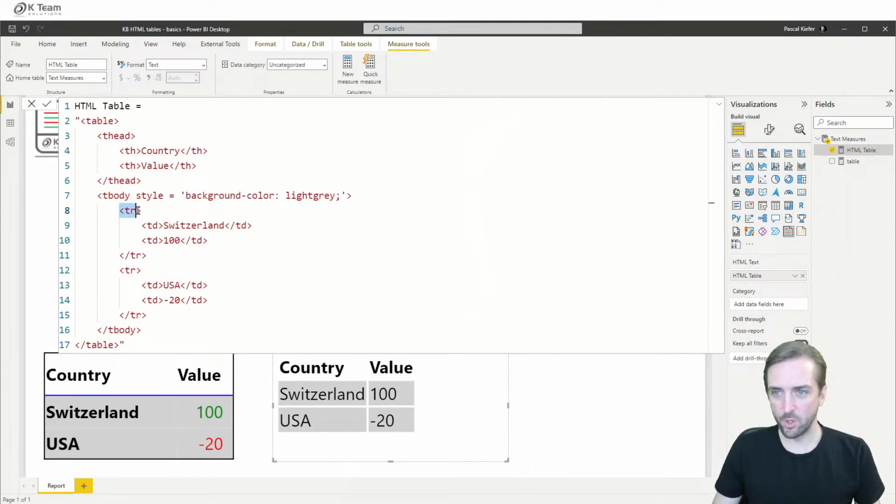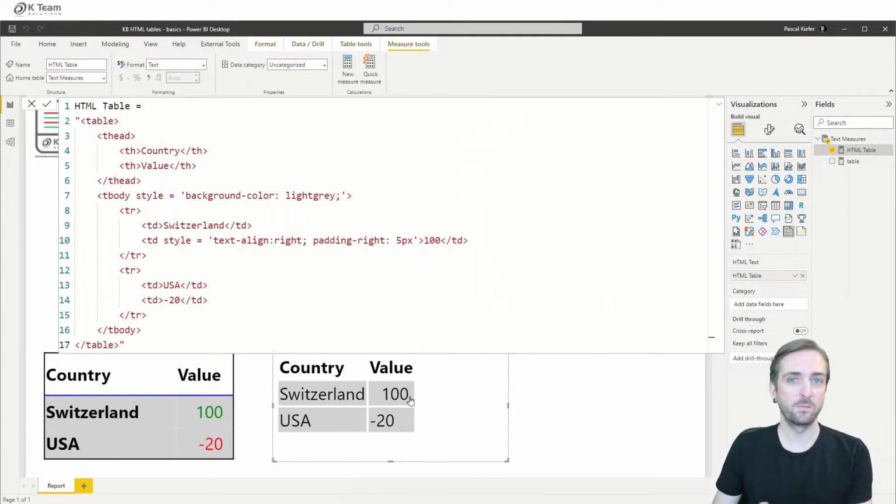So the first row, second column, the value 100, I want to change the style. The style should be text align right. Let's see, the number 100 is moving to the right, so that worked. It is now on the very right, but actually I want to leave a little gap, so I can add a gap by just adding the padding right 5 pixel. So now the 100 moved a tiny bit to the left again.